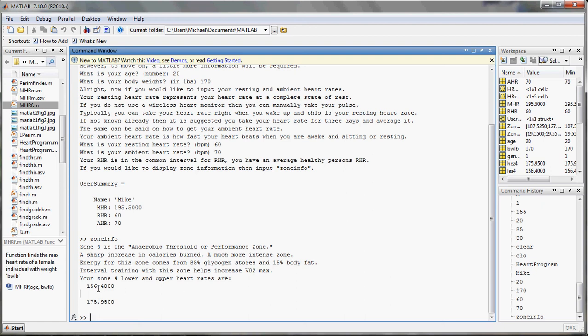It also outputs their lower and upper heart rate zones, so if the user has a wireless heart rate monitor, or takes their heart rate manually, they can compare their heart rate with these zone limits, so they know they're in the zone and what's happening within the zone. Okay, so that's it for the heart zones.